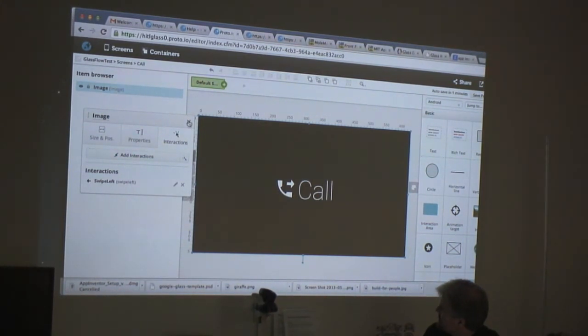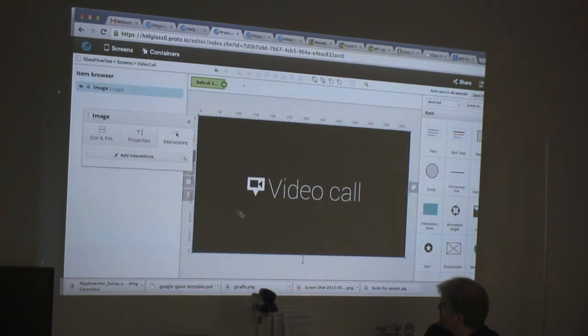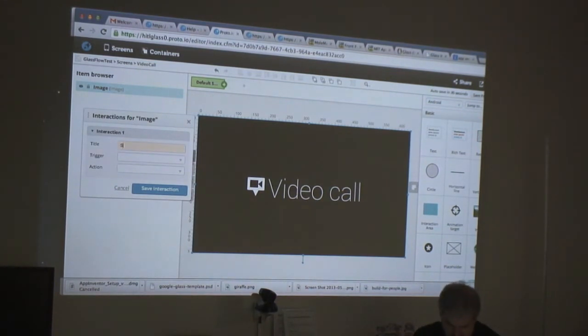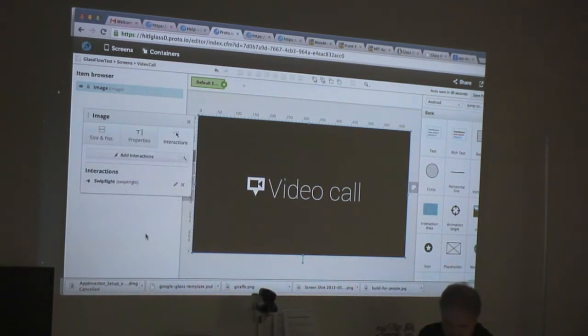Now we want to go to the last screen, which is the video call screen. When this one appears, you want to be able to swipe to the right to swipe back to the call screen. So now we just add a swipe right. We hit swipe right, and again we go back to the call application, and we have a slide transition there as well.